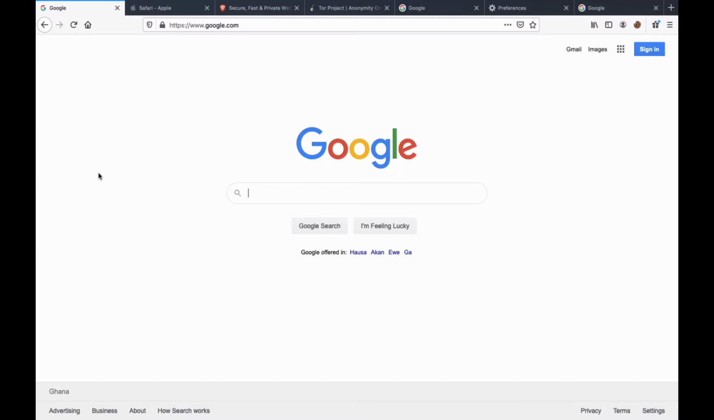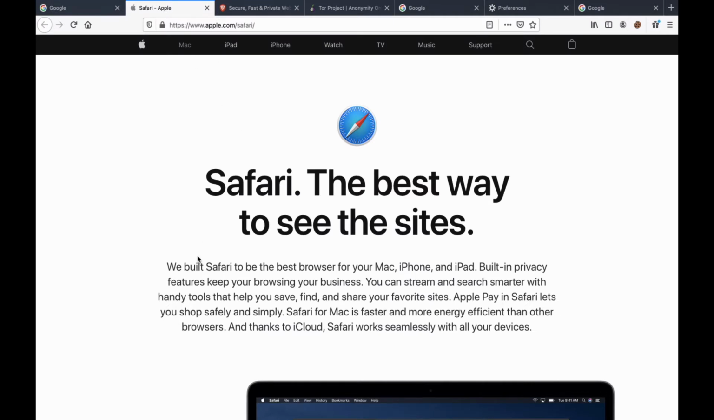So first, for the Mac users, I'm going to show you this. This is called the Safari browser, which I know all the iPhone users and the Mac users are familiar with. And Safari is one of the best web browsers for Mac users. And you could see they just built this browser for Mac, iPhone, and iPad, with built-in privacy features, which keeps you browsing your business, which is quite interesting. So with this browser, you can browse your own business without people knowing what you are doing right there.